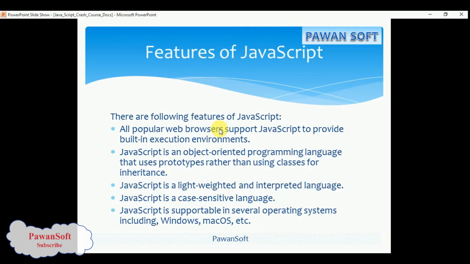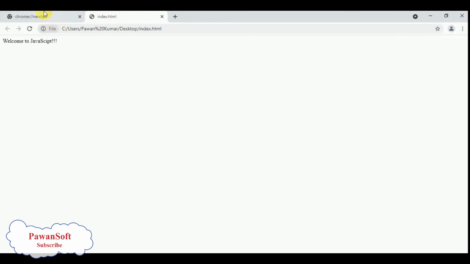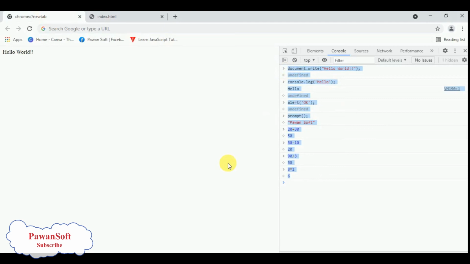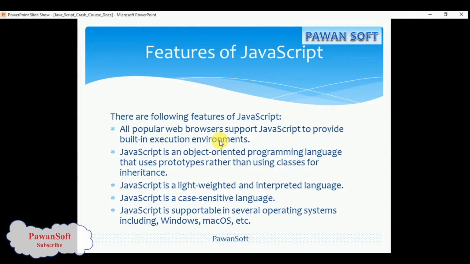Features of JavaScript. What is JavaScript? These are the features of JavaScript. All popular web browsers support JavaScript to provide a built-in execution environment, like Chrome. You have seen Chrome is supporting JavaScript. You can use any other browser also, Firefox, Chrome, Mozilla. So all the most popular browsers support JavaScript code.